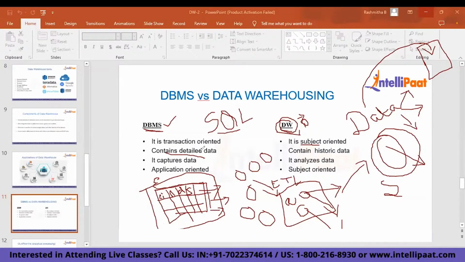Contains detailed data. So what is a data warehouse? It contains historic data. With the help of a data warehouse, we will have the historic data. We can store the data from the past few years, right? So it will contain the historic data, but here it will give the details about the data. The next point is that it captures data and analyzes data. Captures data is nothing but collecting the data.